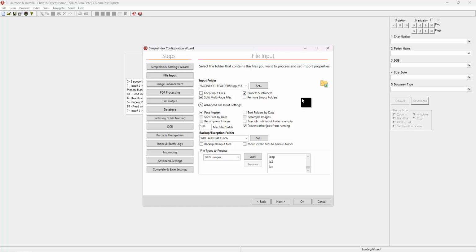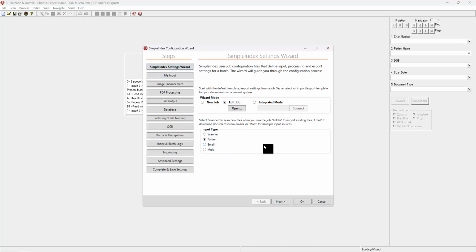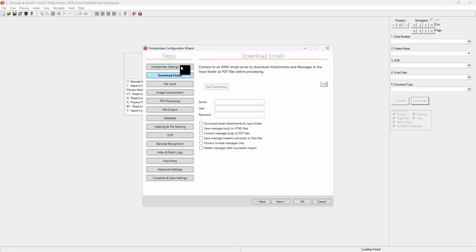We do have one other option. If we step back to our very first job in the wizard, where we're defining where all these files come from, and we were saying folder, and we just went through all those options, we can also now bring in things from email. It's a new feature. So if we choose email here, and next over to the second step, it now includes this download emails option. So in this one, we can connect to a file server. It's via IMAP. And then, of course, put in your server, user, and password.